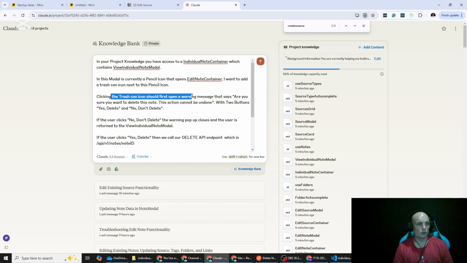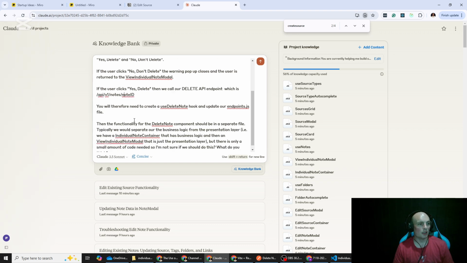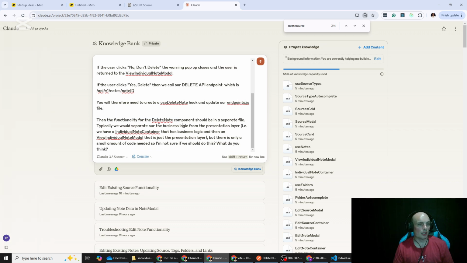Clicking the trash icon should first open a warning message that says, are you sure you want to delete this note? This action cannot be undone. With two buttons, yes, delete, and no, don't delete. If the user clicks no, the warning pop-up closes and the user is returned to the view individual note modal. If the user clicks yes, delete, then we call our delete API endpoint, with this being the note ID. You will therefore need to create a use delete note hook and also update our endpoints.js file.